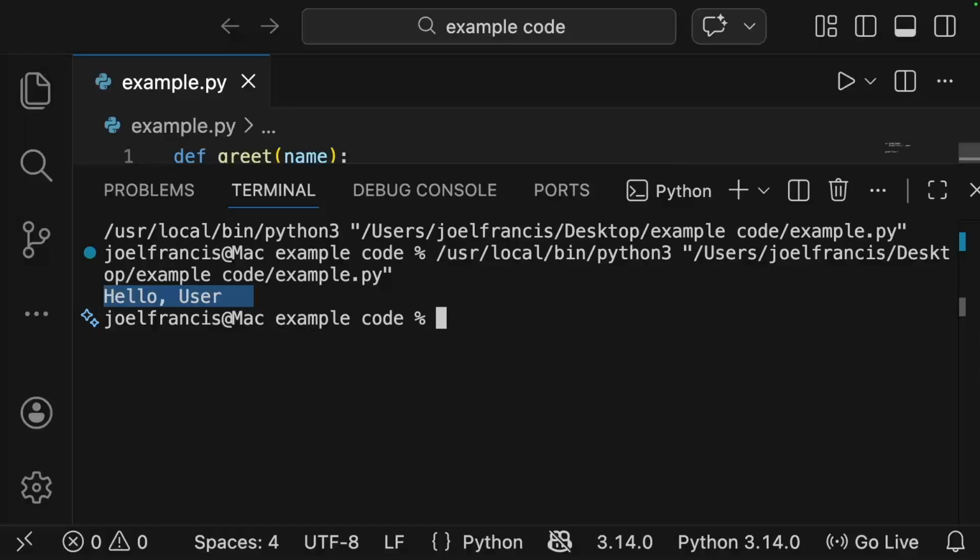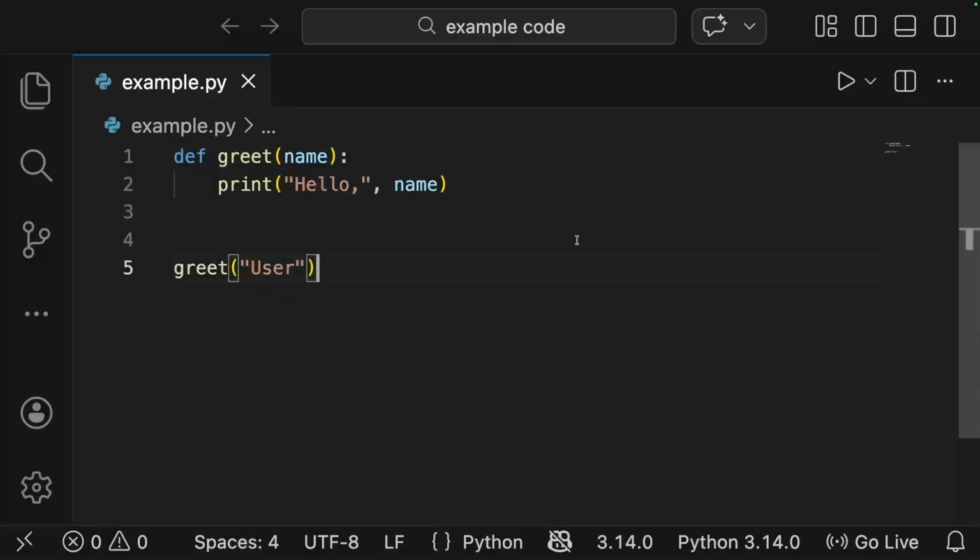Here's what's happening. Name is a parameter, user is an argument, and the argument gets assigned to the parameter. So the variables defined within the parentheses in the function's definition act as placeholders for the actual values known as arguments that are passed to the function when it is called.